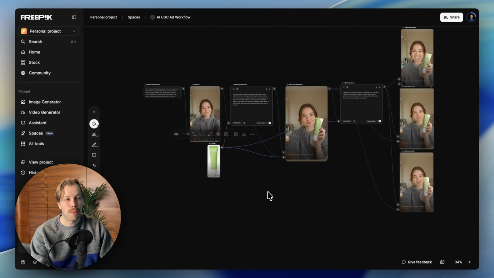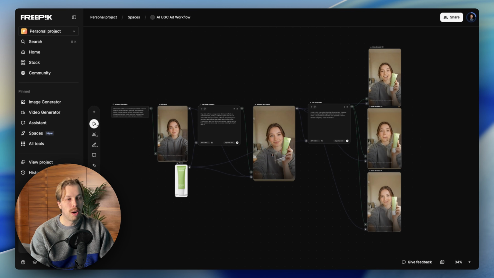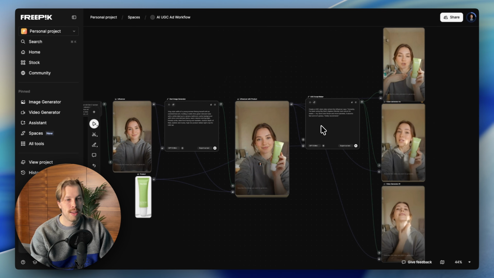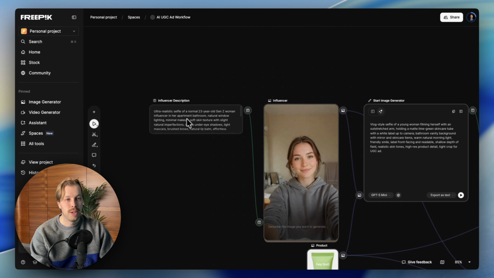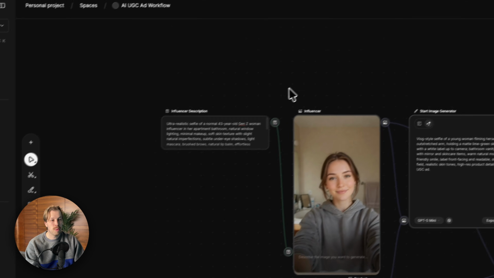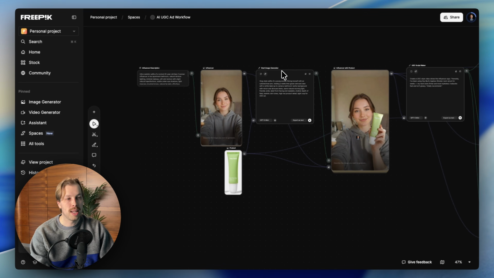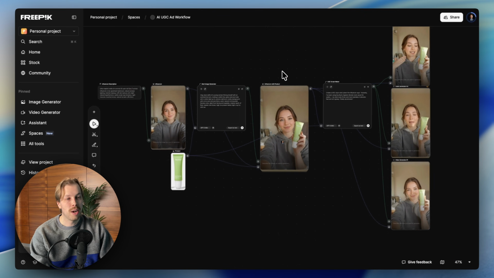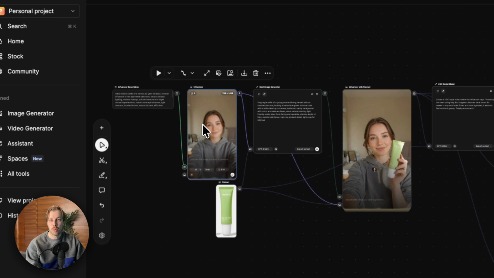This is actually so powerful because now if you are using workflows like this, all you need to do is just go over here to change the input. So for example, instead of saying 23-year-old, we could do 43-year-old. And now we can run this entire workflow and we'll get entirely different results without having to rethink or rewire anything.